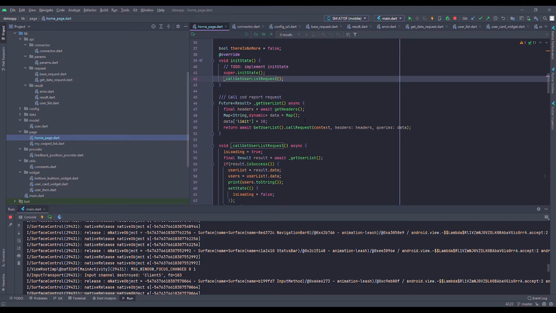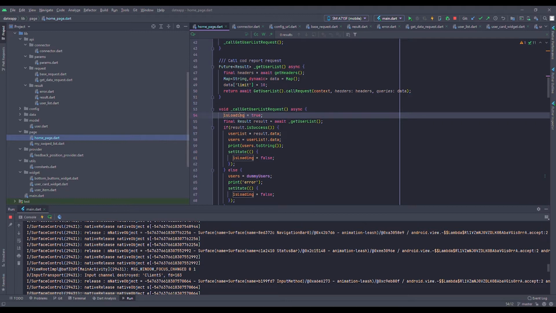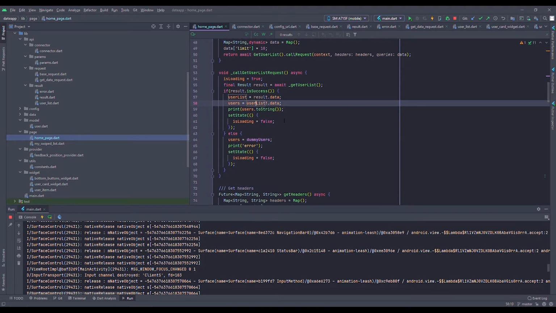And back to home, where I call the request to get the list data. I have the isLoading to show the circular progress while uploading data, and here we will get a future result to return a result, and we have the data and a map, and pass it to the call request, and we'll be doing the request. If it is a success, I will set the users equal to the returned data, and the users is a list of users, and then we turn off the circular indicator by setting isLoading to false.